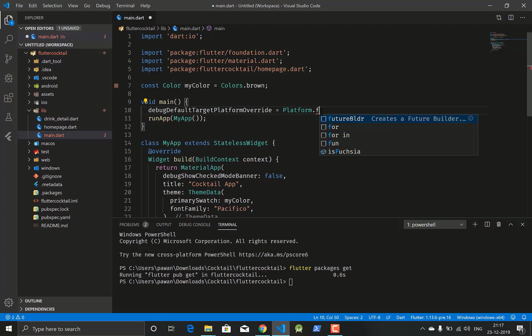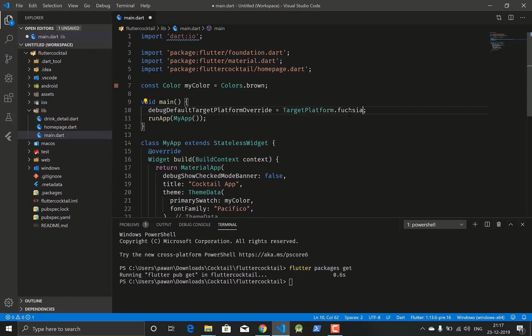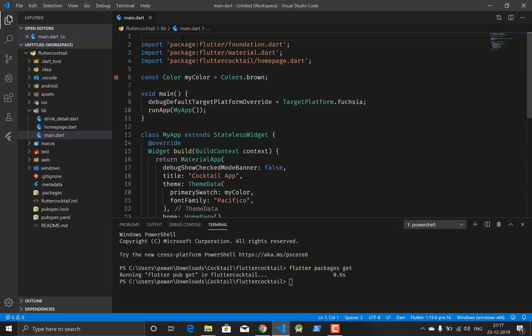And we can just say fuchsia. Is fuchsia okay? So actually we need TargetPlatform, so TargetPlatform.fuchsia. So this is what you have to do. We can just remove this part now. So this is all you have to do.